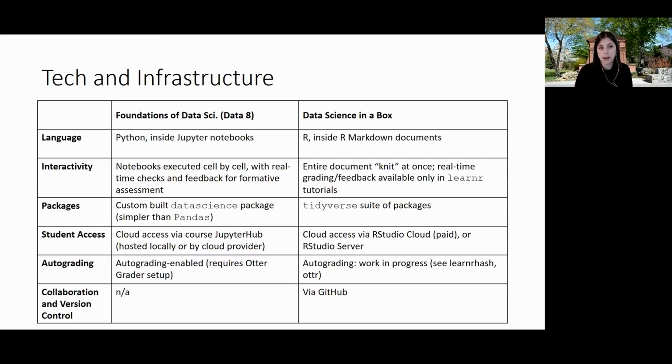So I'd like to compare the two courses. First, let's talk about the tech and infrastructure involved in each. The biggest difference by far between these two curricula is the programming language. So the Data 8 course uses Python, and the Python is done inside of Jupyter notebooks. That allows for an interactive environment for students.